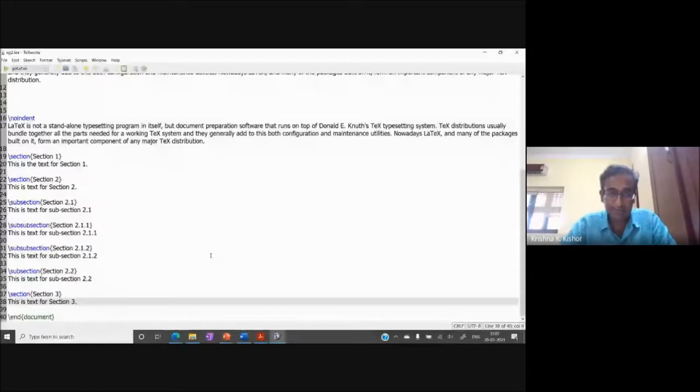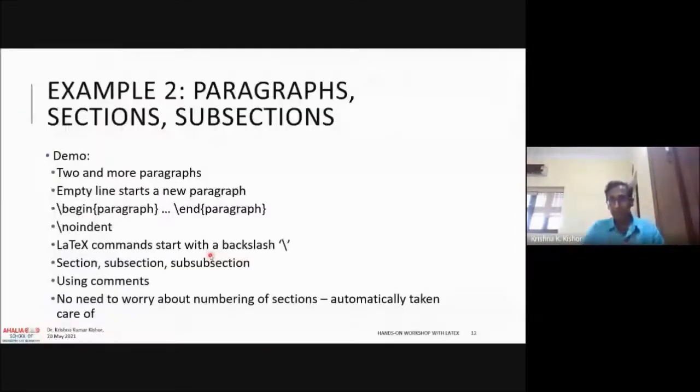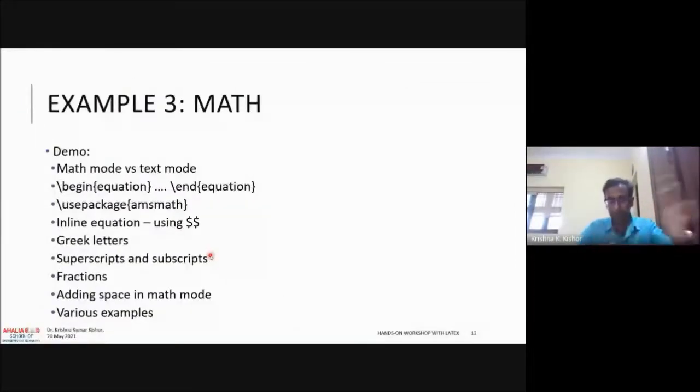Let's move on to the next example. The way I have structured it is that at the end of this, we'll have a couple of page document. The next section, and probably the part most people are interested in, is the math part. We'll see why the math part is much better. What is the difference between math mode and regular text mode? So far, what we have been doing is text mode. So we'll see how we go into math mode.